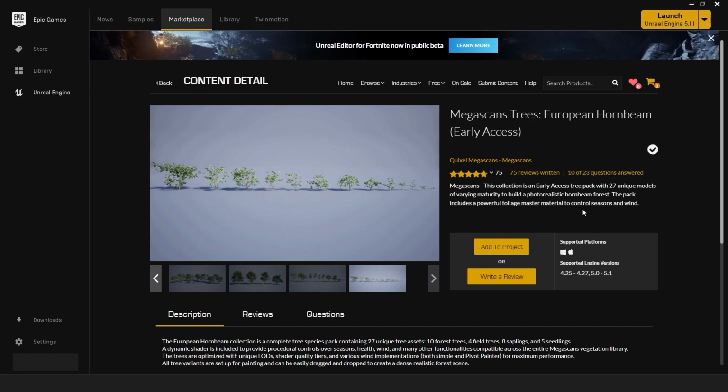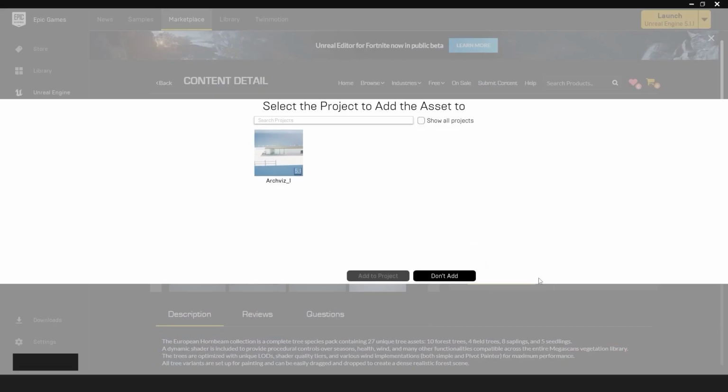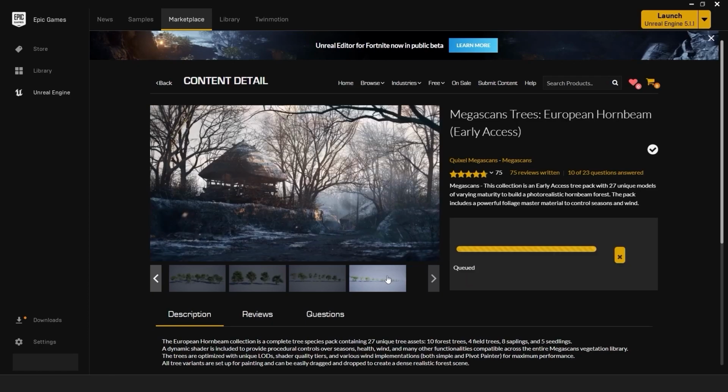Now to download this one, what you can do is, I'll select this option, add to project, and I'll select the project in which I want to add this asset, and I'll select add to project. And it will start downloading and it will add this into your project. It's a 10.9 gig file. So make sure you download this one before we move on to the foliage section.